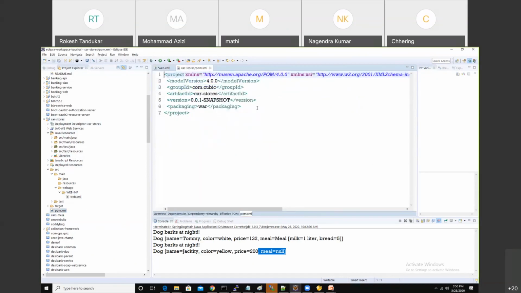What is the POM? POM stands for Project Object Model, and it is the heart of Maven. If POM is not there, Maven says, I will die. I'm nothing without POM. So if you ask where is the Maven, you can say POM. POM means Maven. Clear? So guys, this comes by default.